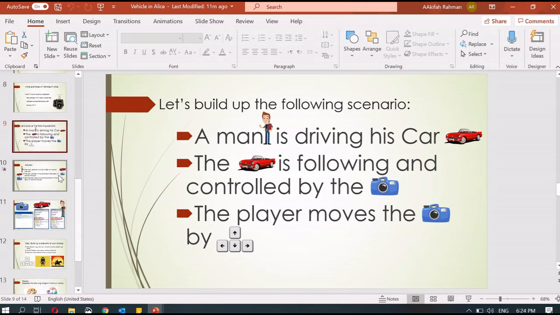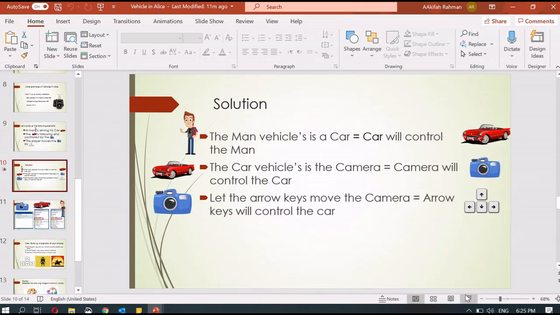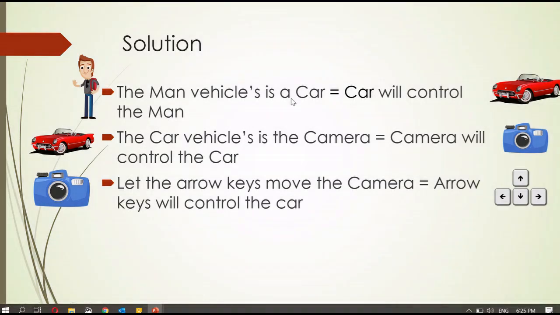So there are three things we need to do in our file over here. You have to make all your objects first, which is the man and the car, and set the man's vehicle as car, because the car is the one that will control the man. Wherever the car will go, the man will go. And the car's vehicle will be the camera, because wherever the camera will move, the car should move with it.